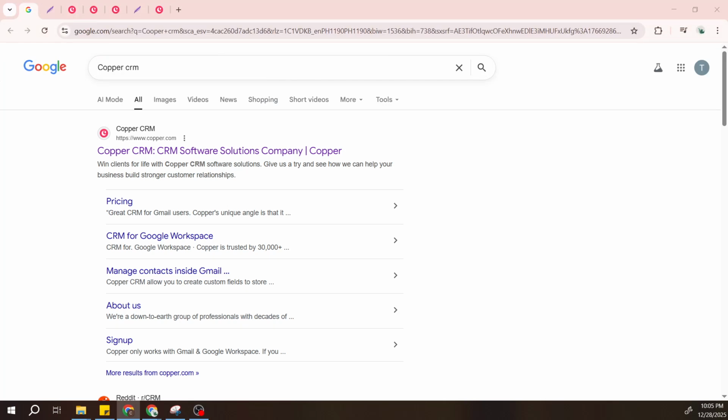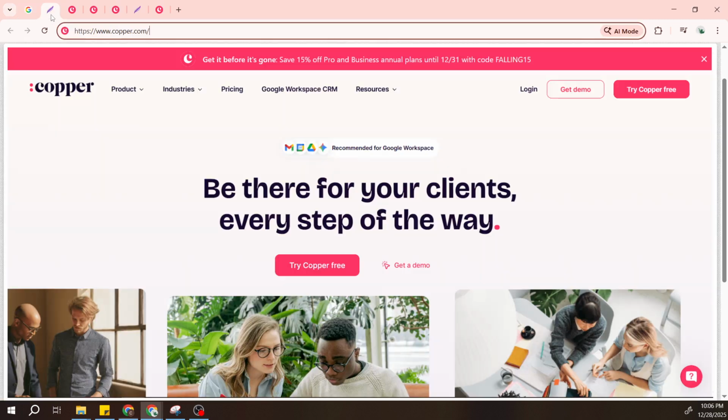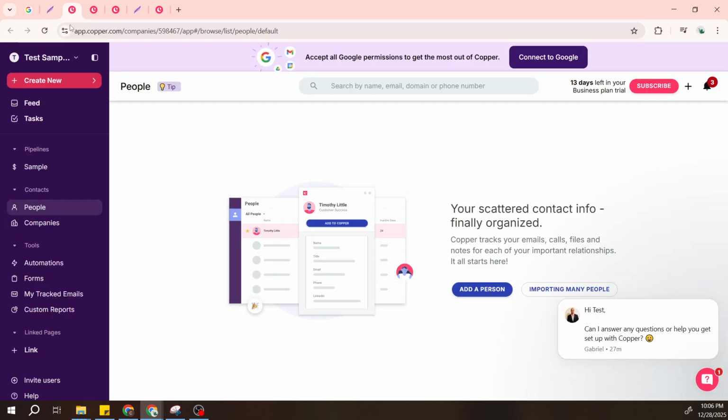In today's video, I'm going to teach you how to create a workflow automation in Copper CRM. First, open your preferred web browser and search for Copper CRM. From the results, head to the official Copper site and sign in with your organization's account. Once you're in, look for the Automation section in the main menu and choose Workflow Automation.